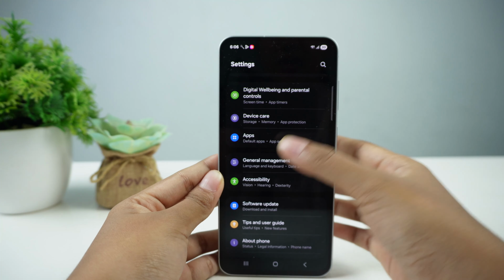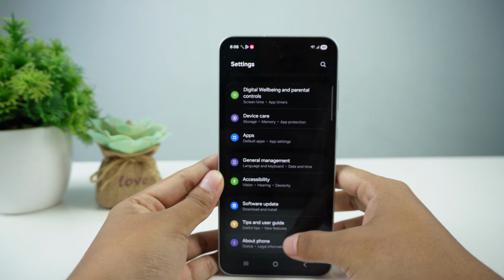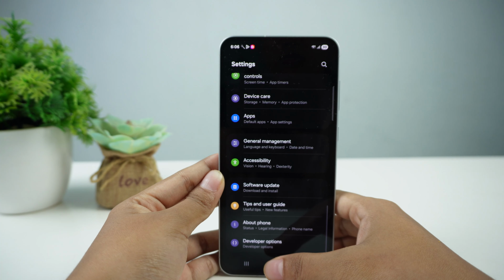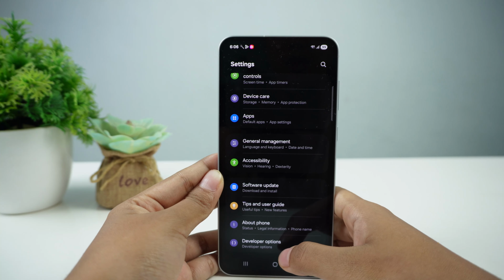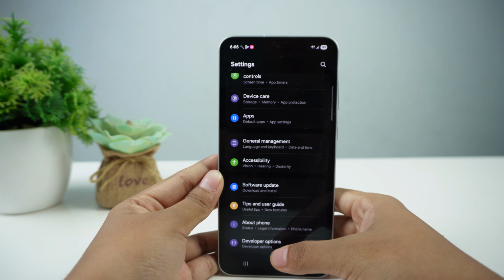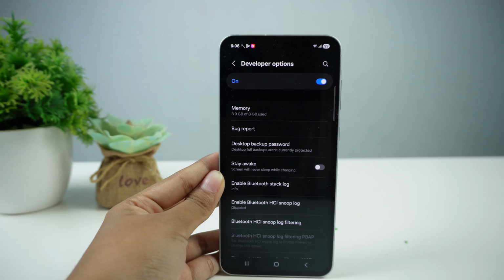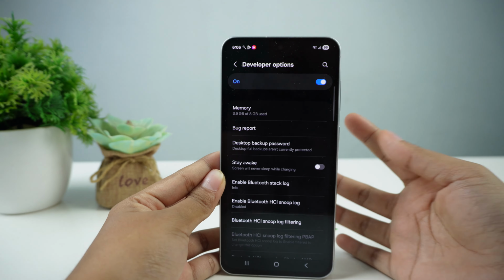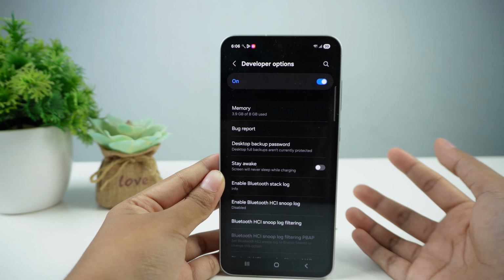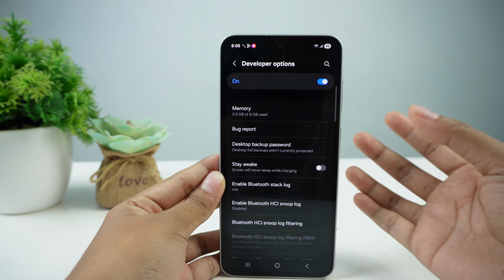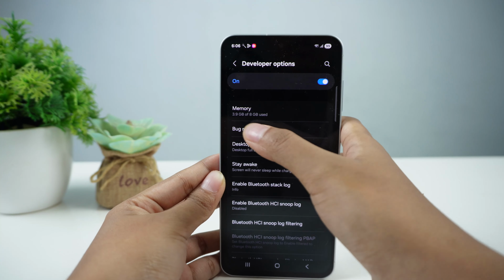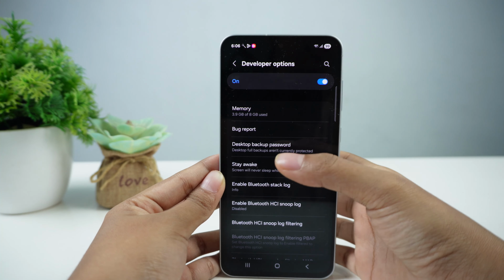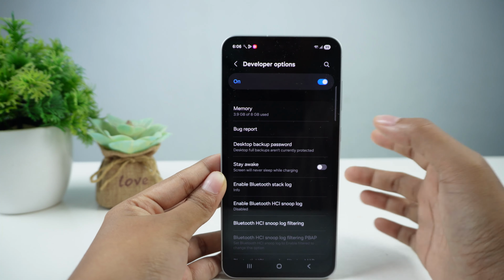Okay, next in your settings menu, you can scroll down and now you can find the Developer options menu. Open your Developer options menu. Yep, successfully activated the Developer options menu. In the Developer options menu, you can see so many hidden settings for your device, like memory.